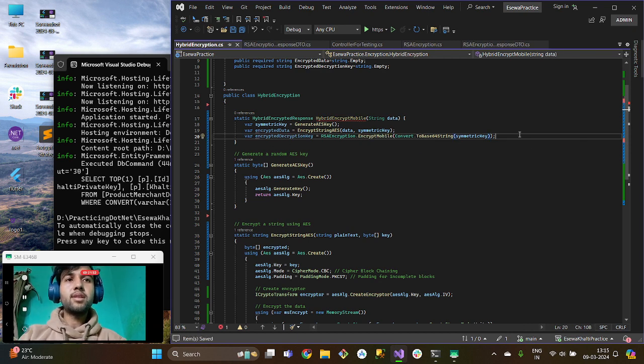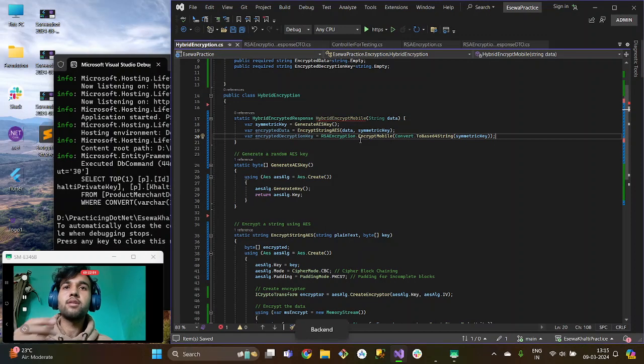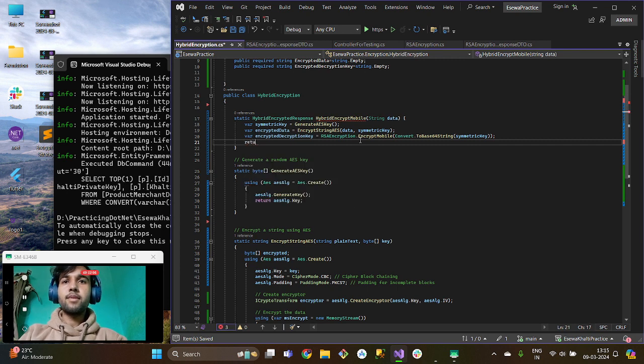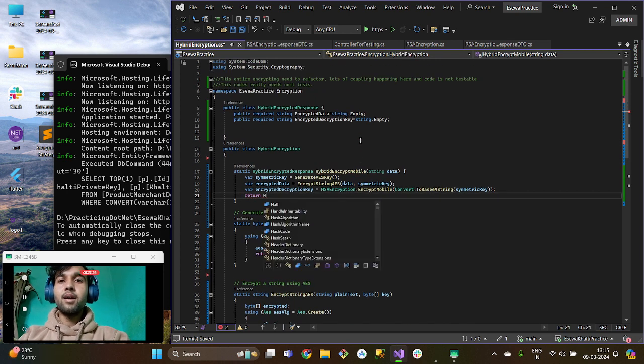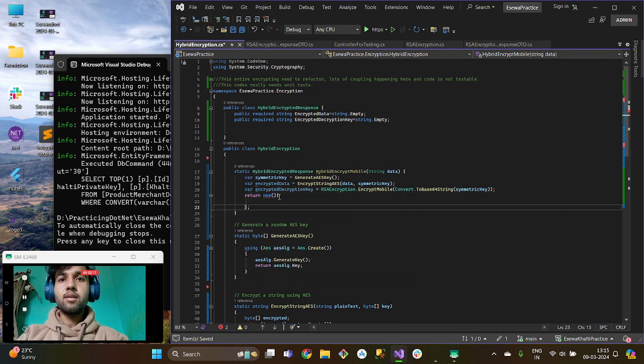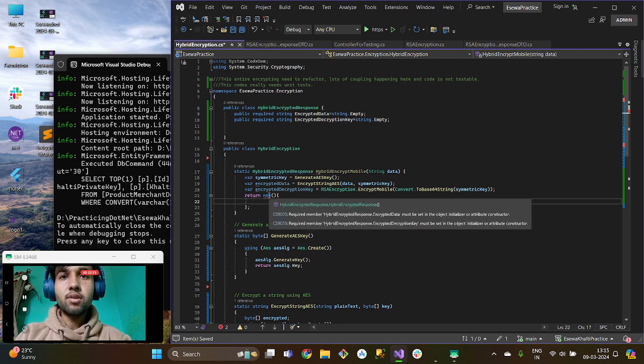So these are three data. Step 3 is the symmetrical key gets encrypted using the client public key. And now let's send the response. Return hybrid. So in .NET I can simply do something like this, and I hope this new will work because this is always this. So, or it's not working. It's working.